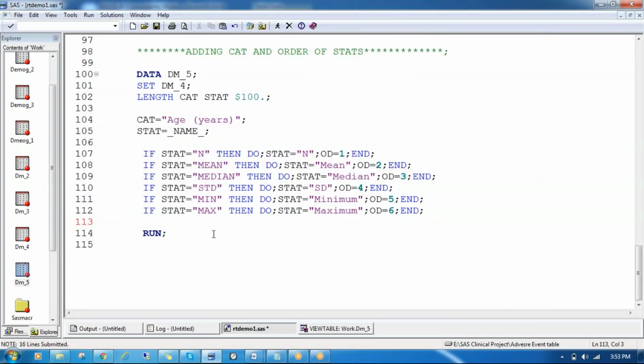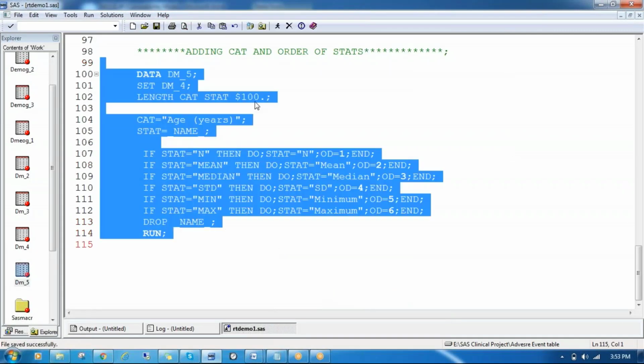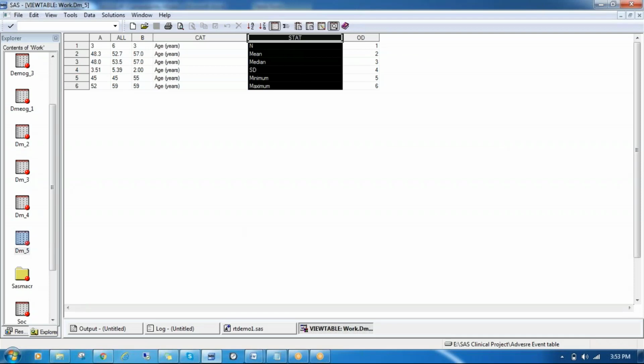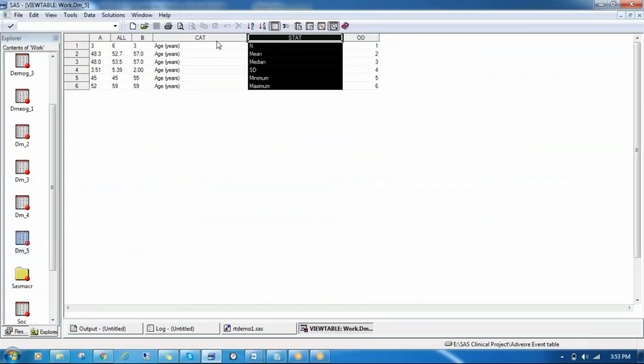So you can drop the underscore name underscore variable. Up to now, we just derived the summary statistics of the age variable. Okay, DM underscore start here: category variable, statistics variable. You can see the mock shell has category variable, statistics variable, A treatment, B treatment, and all treatment counts.